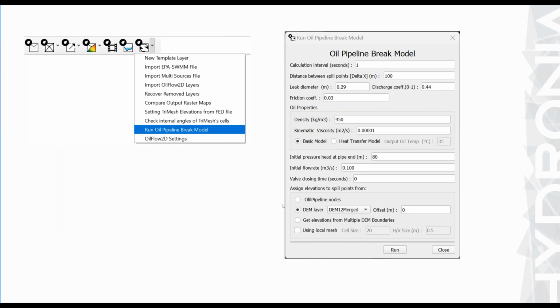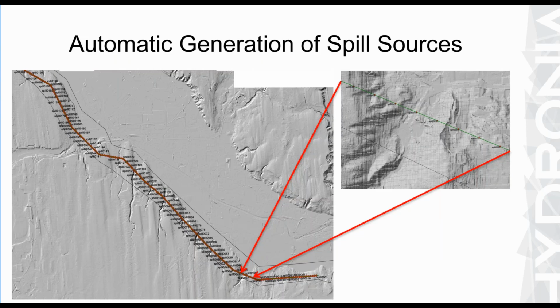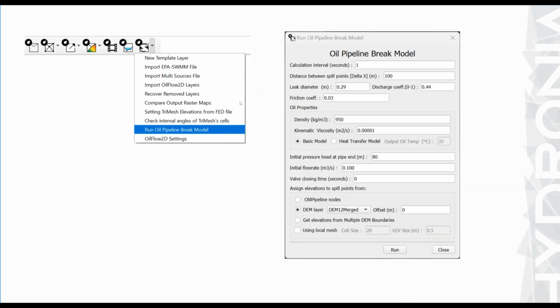So the pipeline is this one over here. This is a detail of the pipeline already with the spills generated. You can see a detail here, but the way to generate that is to, once you have the pipeline entered into the model, you use the run oil pipeline break model within the OilFlow2D system.